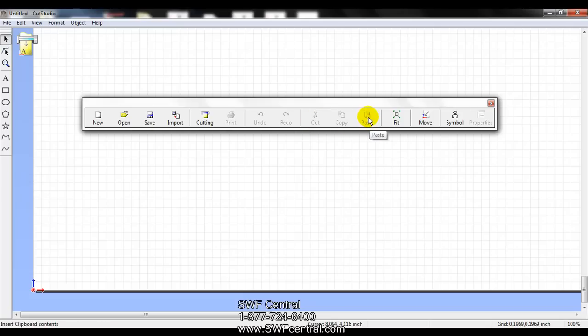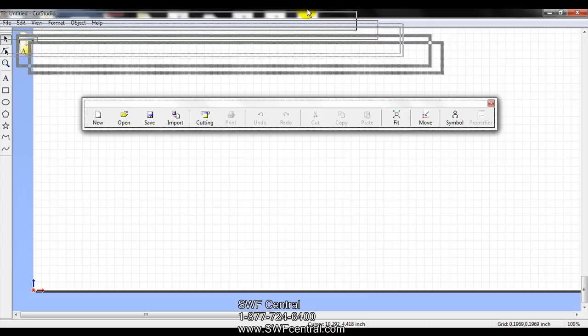Cut, copy, and paste. Fit, which will fit the design to the screen, or it will fit what you have selected to the screen. Move will move the object to the origin point. Here's where you can insert a symbol or open the window for the symbols. And the last one is the properties. Properties allows you to go into the object properties and resize and do other things such as that. I'll go ahead and bring that back up here.